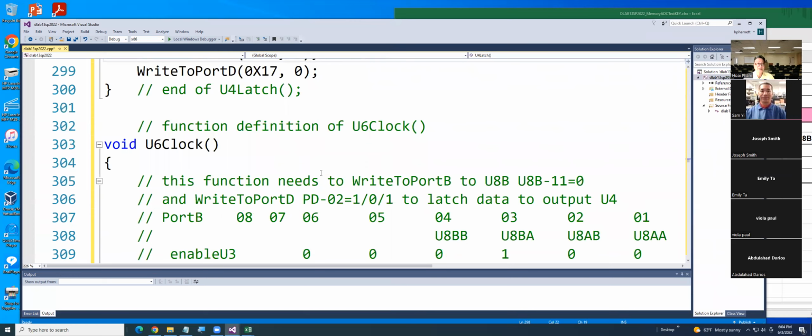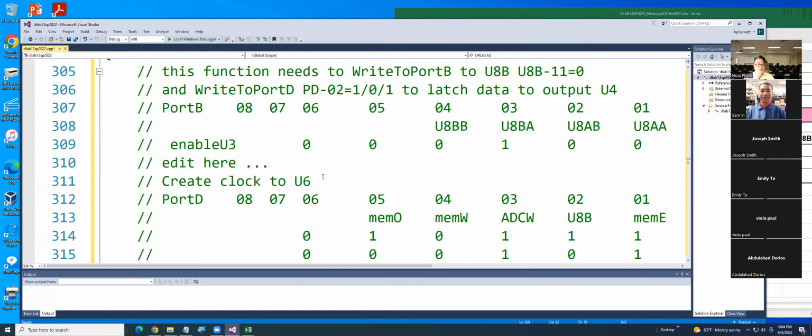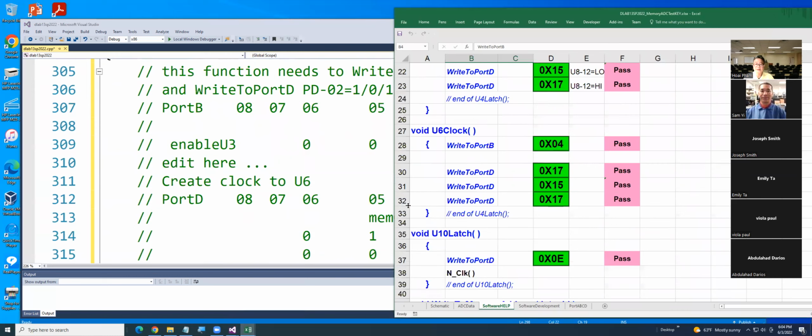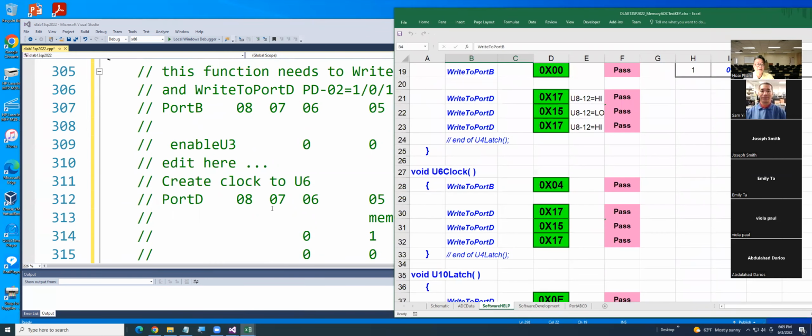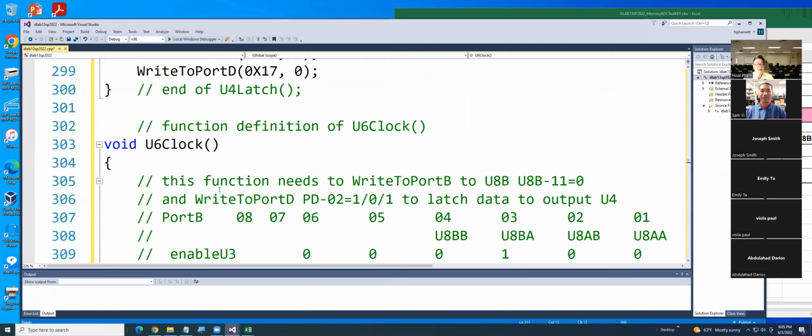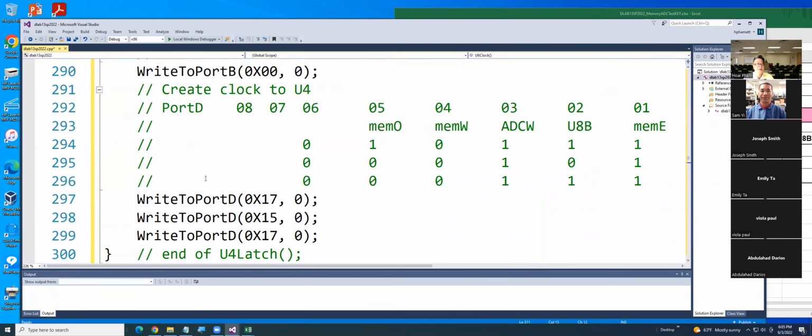Okay, U6 clock. So look into U6 clock. U6 clock 04, and the other one will be the same. Okay. Write to port B04.